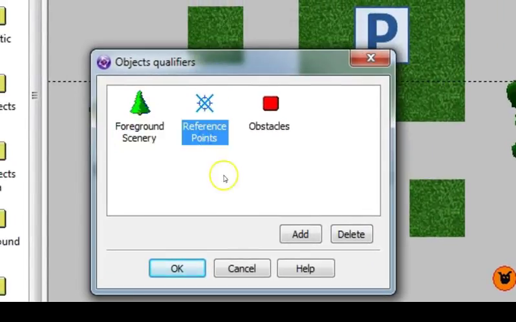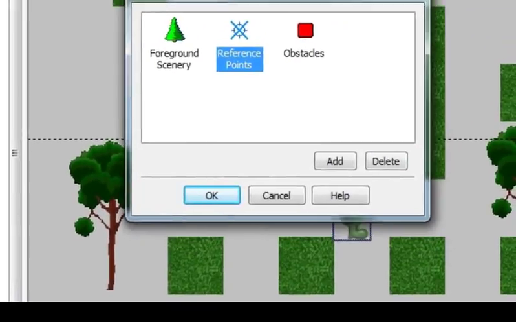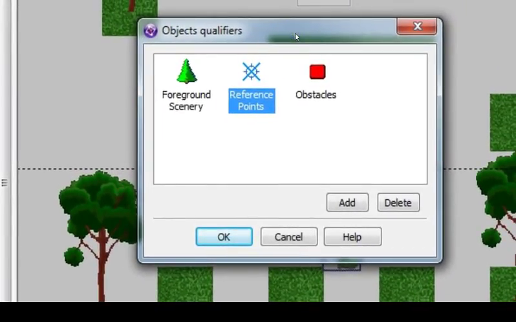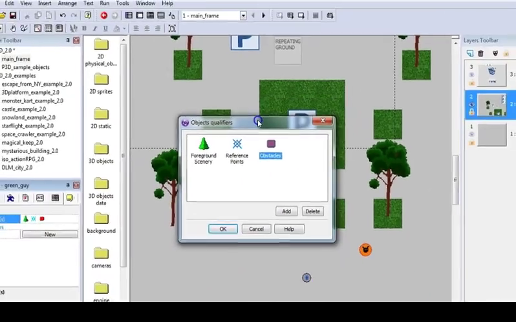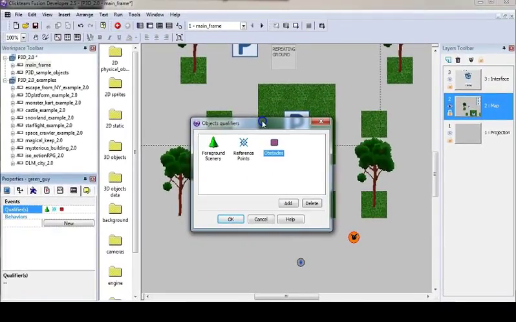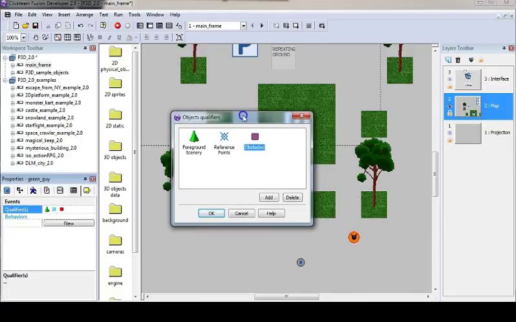The reference point qualifier means this object can be used as a viewpoint, meaning that we can look at the 3D world from inside this object. The obstacle qualifier is used for sprites to tell the engine they are to deal with as obstacles.